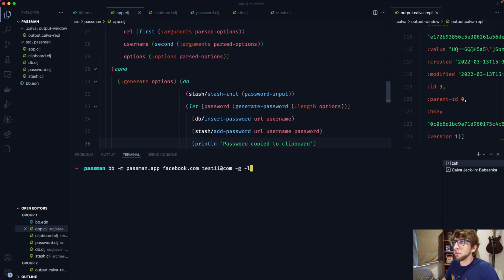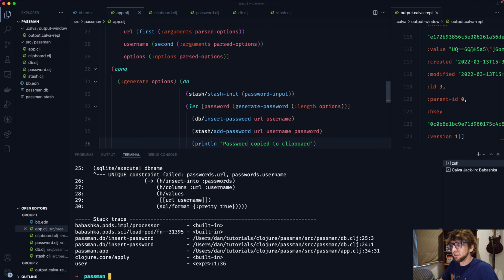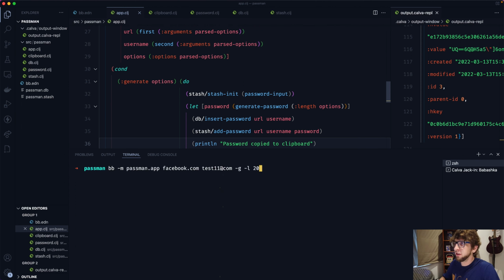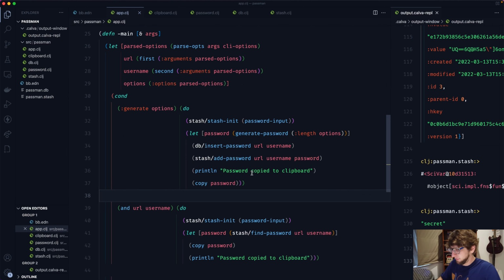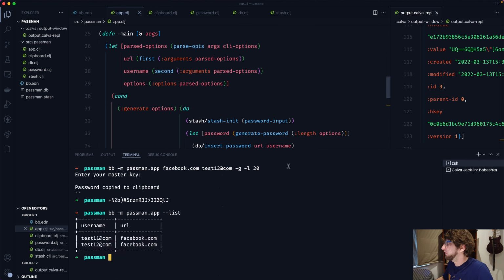What I'm going to do is run bb_passman.app test11, and I want to create a password of length 2. I'm going to create a new master key called pass. And if we paste this, cool, that's 2 characters. If I make this 20, pass. Cool, it's a duplicate insert, so that's not going to work. So let's create a new username, pass. Cool, and that works. Awesome. If we run this again with list, cool, we list our passwords.